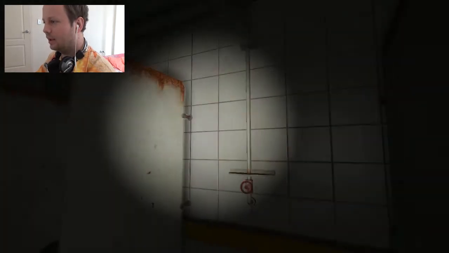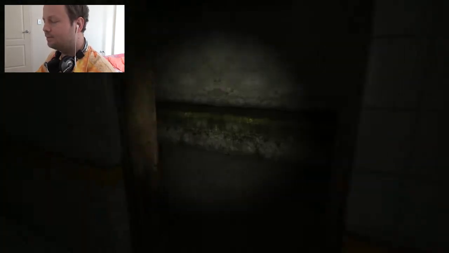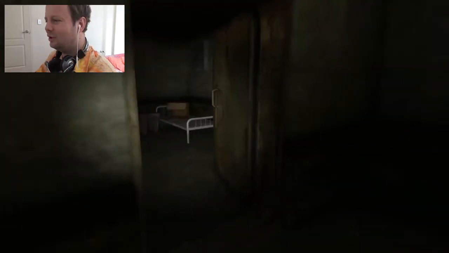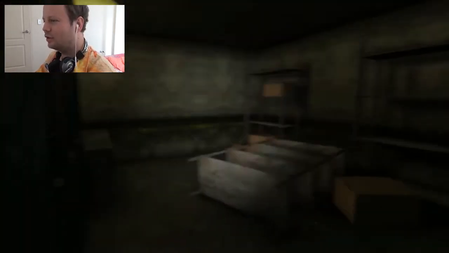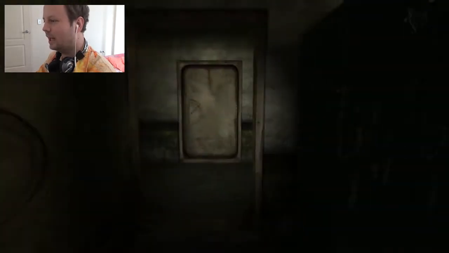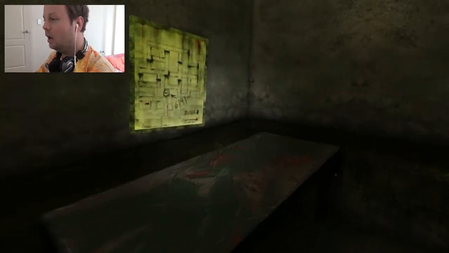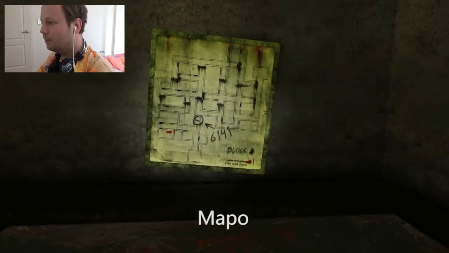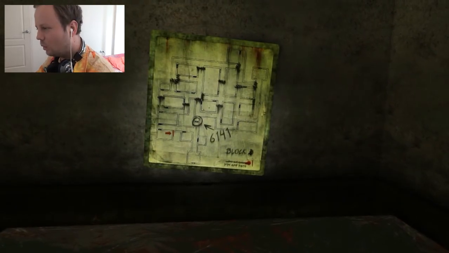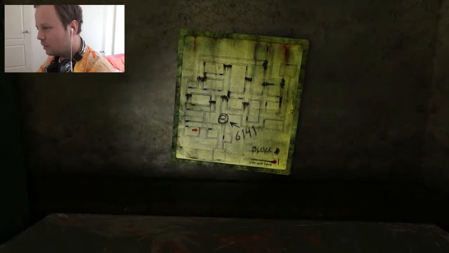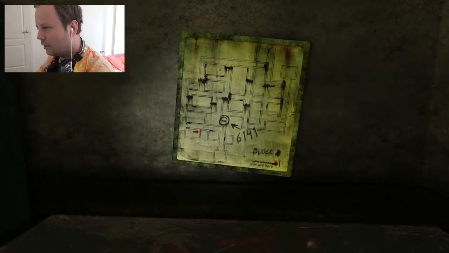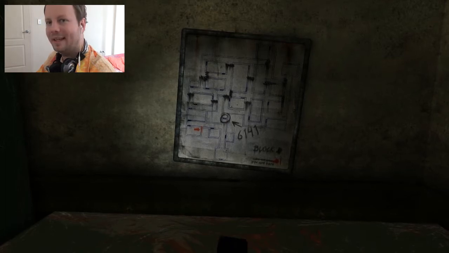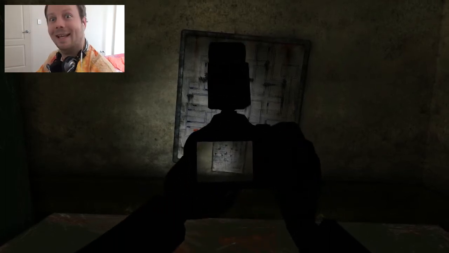Now, just so you guys know, when I play these games, I usually try to build up the tension first. So I'm assuming there's nothing going to be jumping out and trying to eat my face straight up. But I could be wrong. What is this? We have a mapo. Mapo. So 6141 is blocked. You are here, the red arrow thing. Door schematics and door codes. This could be very useful. Ooh, I pressed E on it. Hey, I got a camera!